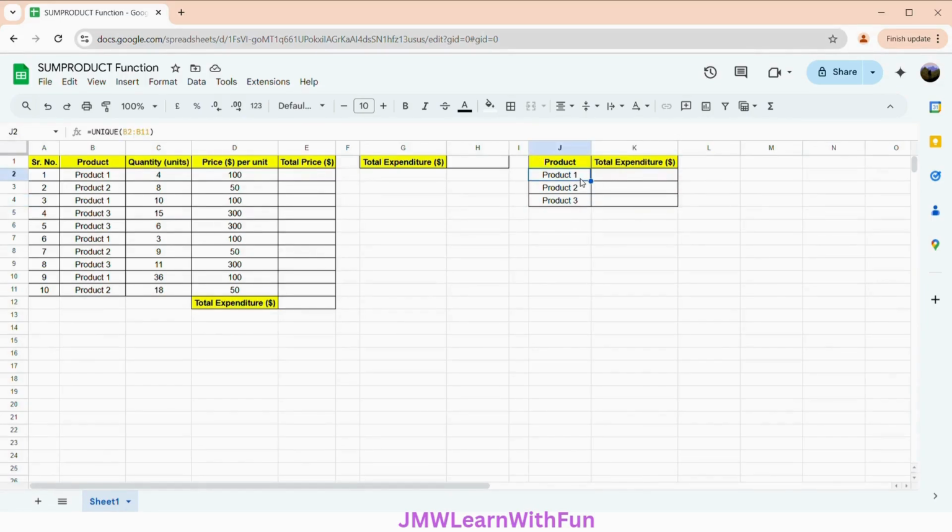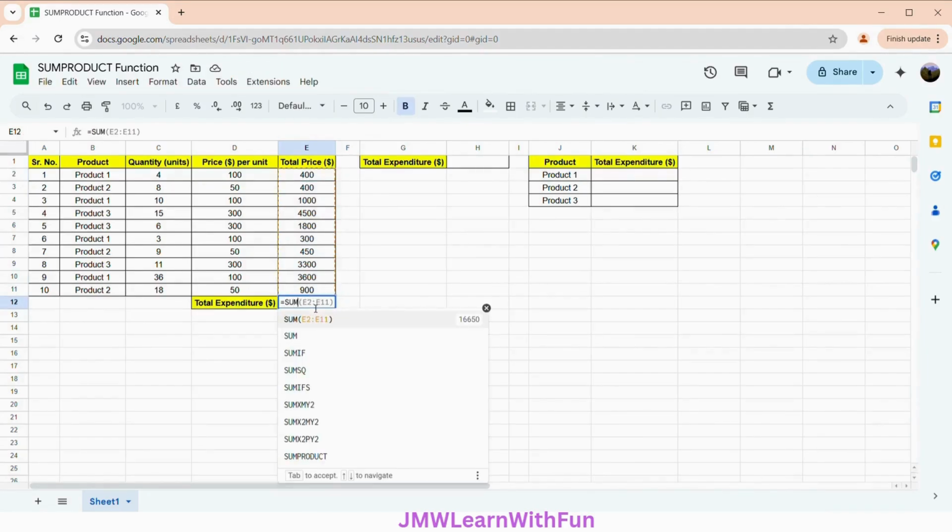In the J column, we have product 1, product 2, and product 3, which are the unique values of column B. Let's first calculate the quantity multiplied by the price. So in the E2 cell, we will write equal to C2 multiplied by D2. Now, let's drag the formula from the E2 cell to the E11 cell. We get the total price. In the E12 cell, we will sum the values in the E2 to E11 range.